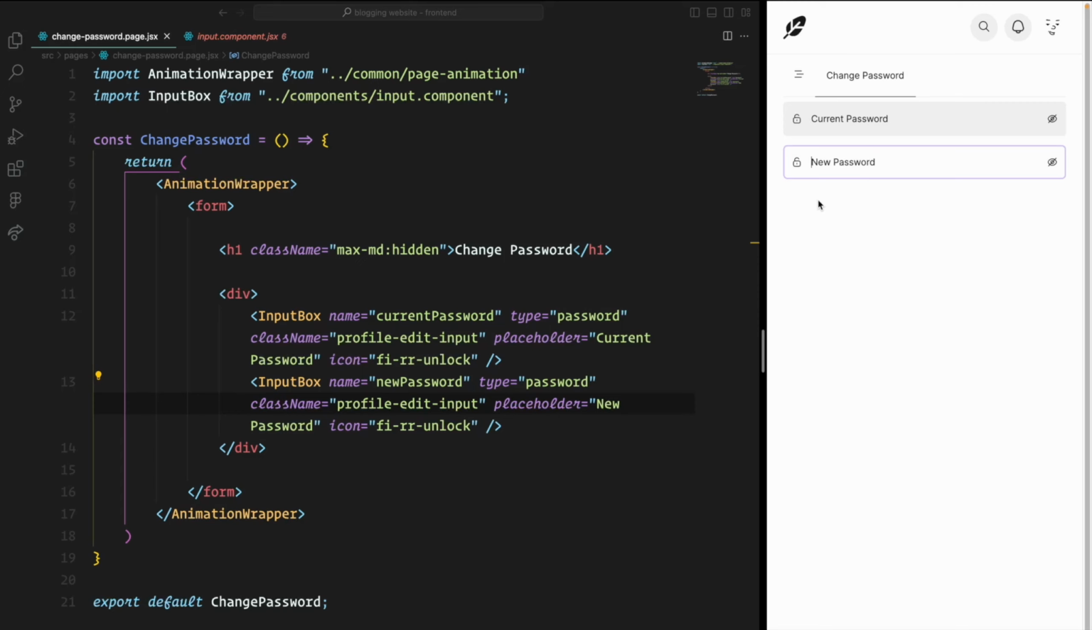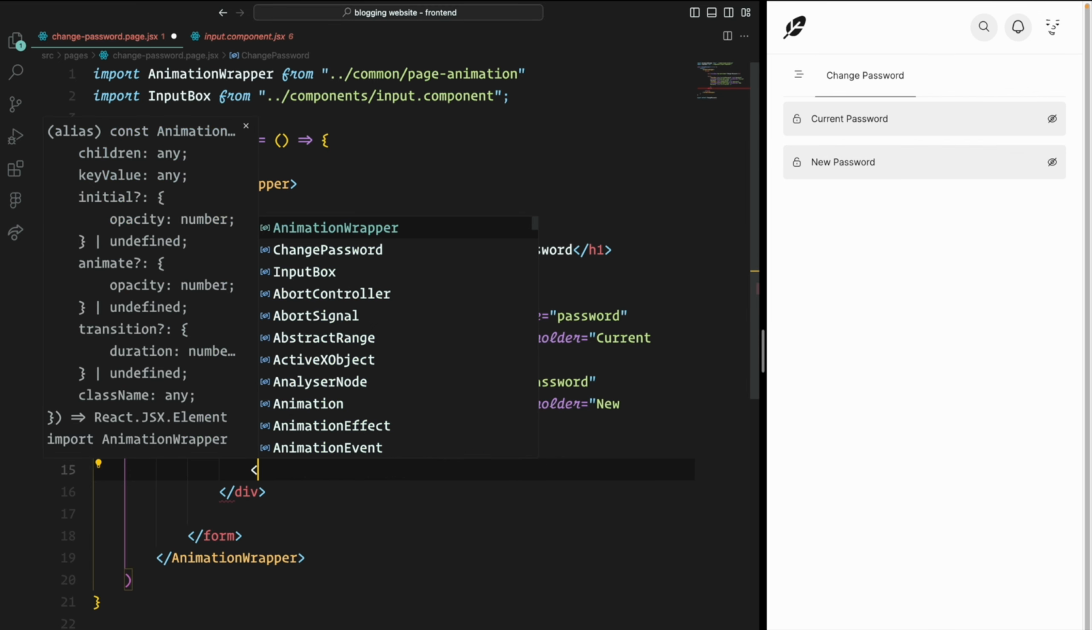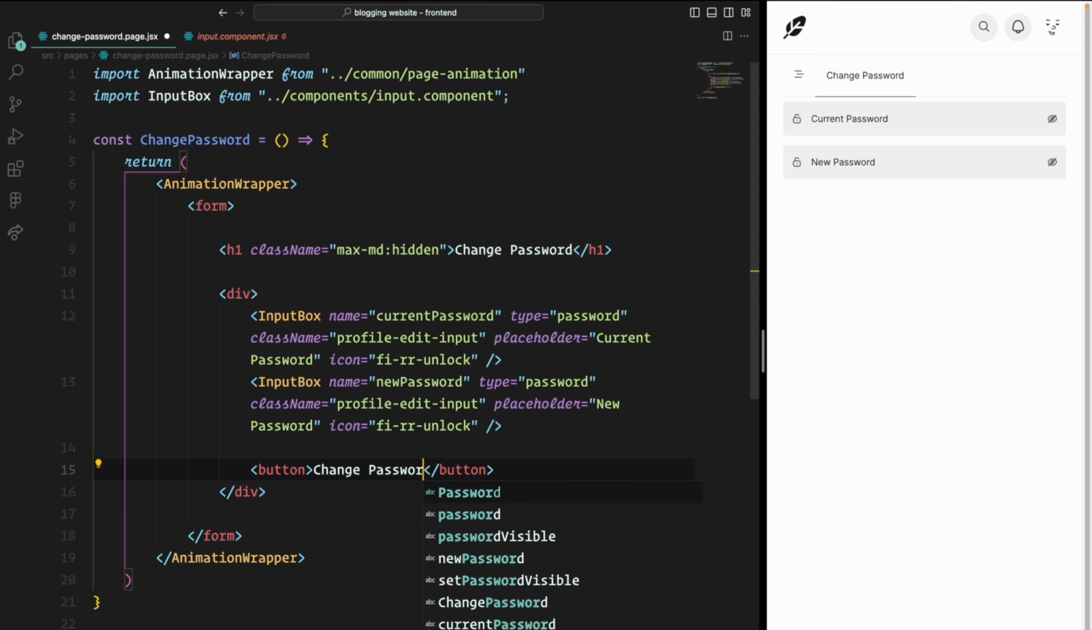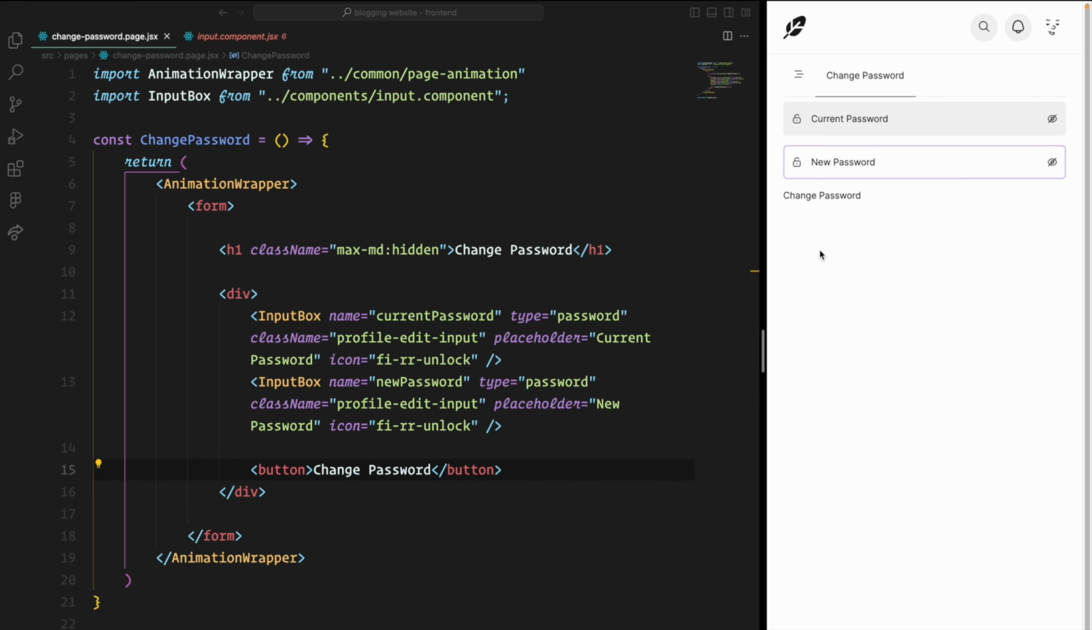So after this, we need one button over here, which will just say change password, and whenever you click on it, it will make a request to the backend in order to change the password. So let's make that button over here, and I will say change password to show that in the UI like this, and let's style this so it looks like a button.